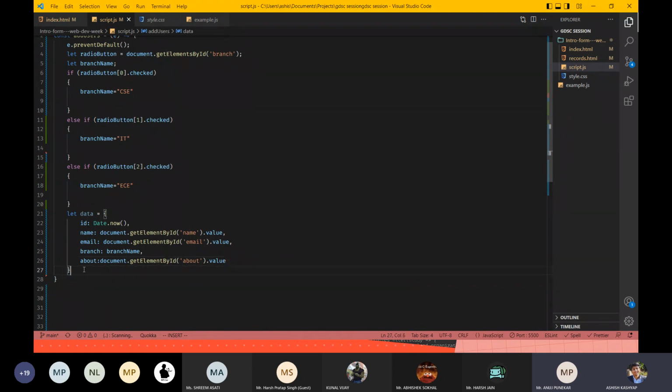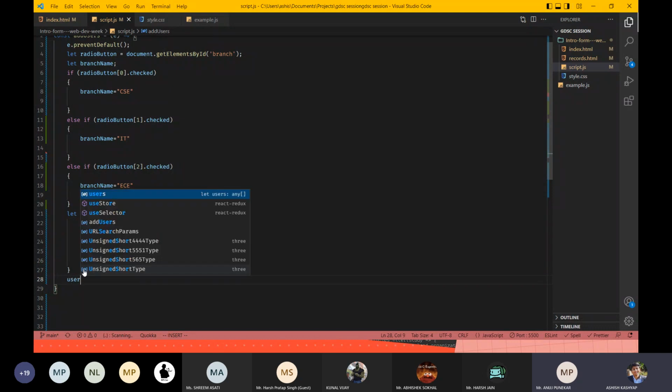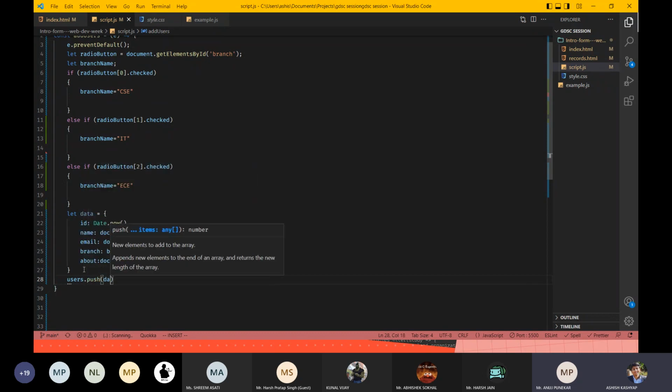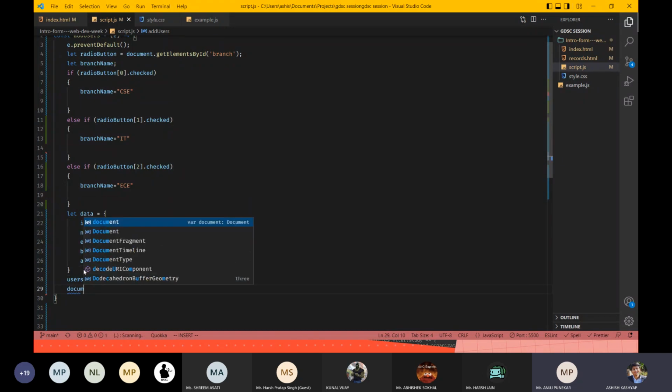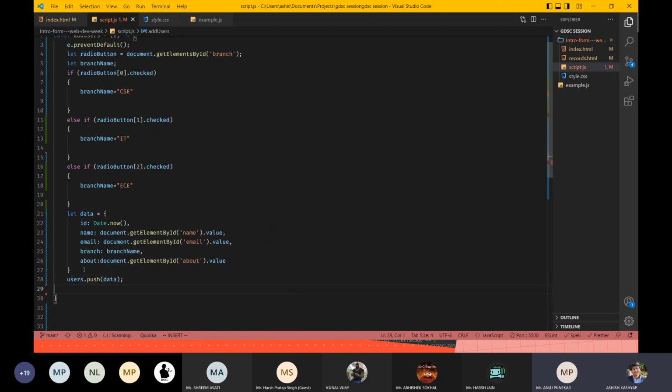Now all I need to do is just push the data object to my local storage. Firstly to the users array that I have created, and then I will push that users array to the local storage, right? So users.push, I'm pushing the data object to my users array, and then I'll just console.log that as well, so that we can see we have created the data successfully.